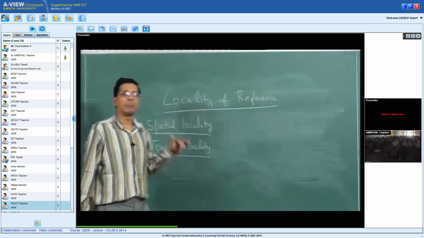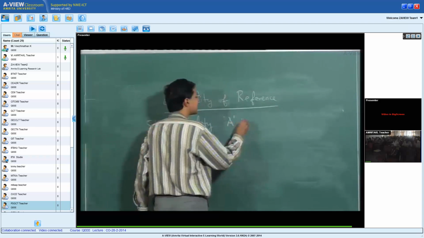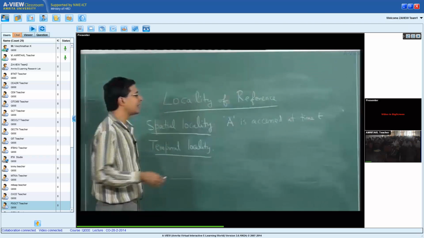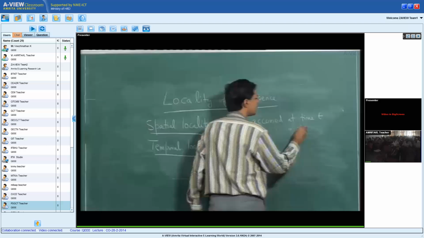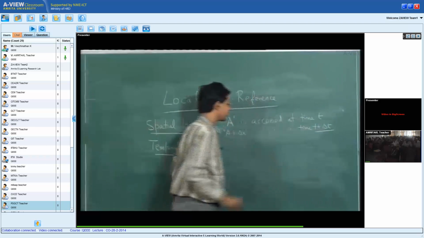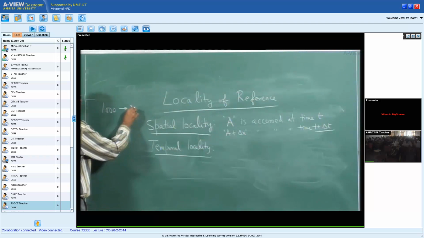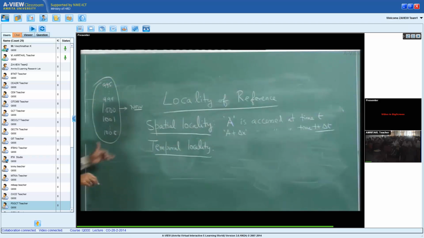Let me repeat. If a memory location, say address A, is accessed at time t, the probability that a memory location close to it, say A plus some delta x, is accessed at time t plus delta t is very high. Please note it again. I have an address A, say 1000, which I am accessing now. The probability that 1001 to some 1008, let us say some window, or 999 to some 995, some address in this range, will be accessed in the next few cycles is very high, and that is called spatial locality.